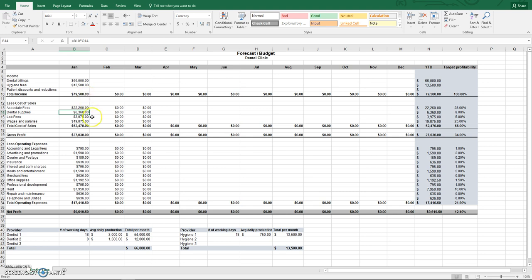Now what we can do, for example, in the next month, let's say I can make the working days more or less, and let's say we go for 20 days. Notice that the dental production increased. Okay, if the production, for example, goes up, this number obviously will change. So we can change the production up or down, also change the days. Same thing for hygiene.